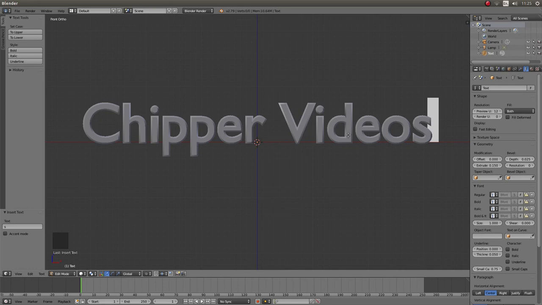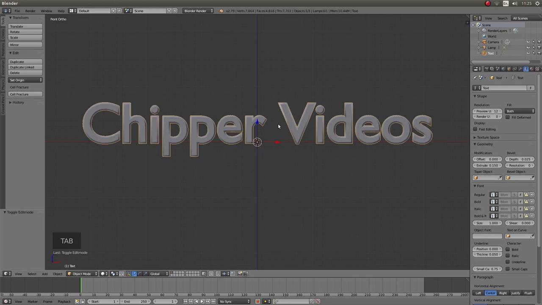Once you've done all that and you're happy, press Tab on your keyboard to go into Object mode. Now at present, this won't curve too well. There won't be enough faces on it. In fact, it's not even a mesh. So you'll need to change this to a mesh.